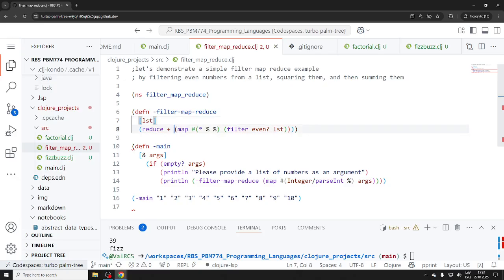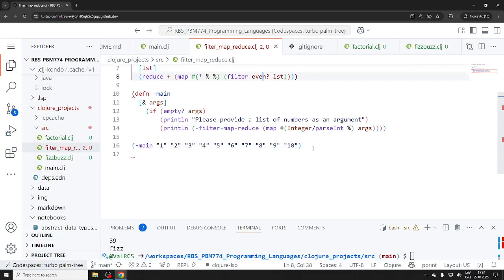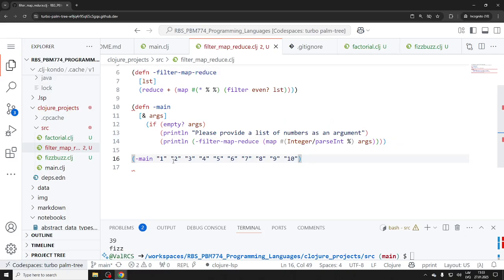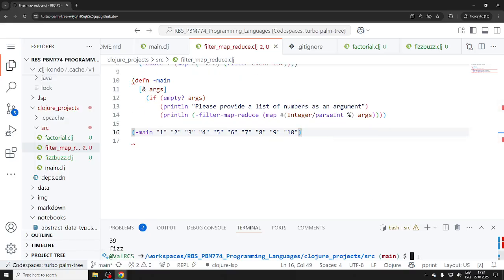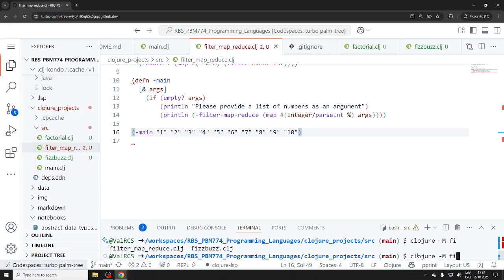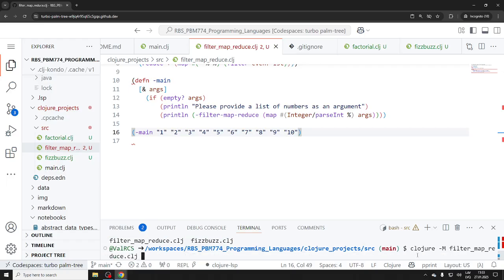So of course I would like to maybe make this a squaring function, right? This example will work, right? So what we'll do is you'll get 2 squared, 4 squared, 6 squared, 8 squared and 10 squared. All right, let's take a look. Clojure and filter. Come on, filter.